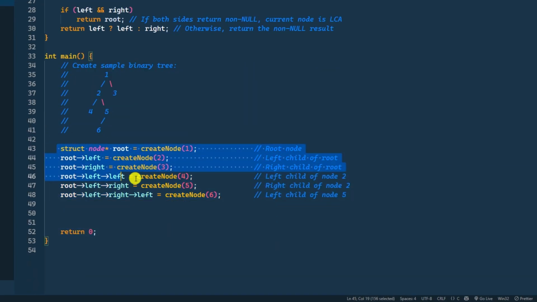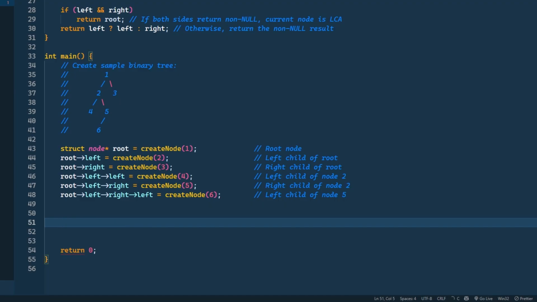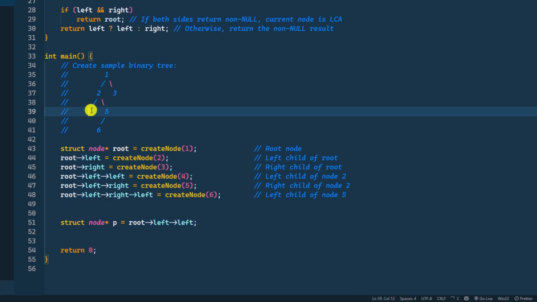So here we have created the tree. The root node has the value 1, and then the left child with the value 2, the right child with the value 3. This way we have created this entire tree. Let's now find the lowest common ancestor for the nodes 4 and 6. First of all, we're going to initialize P with this node 4. That will be root left left. So root left left means this node 4.